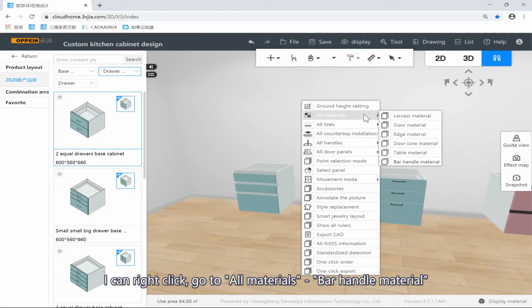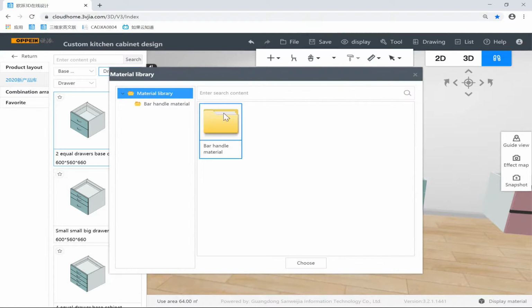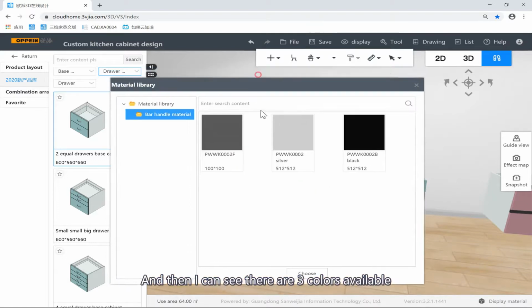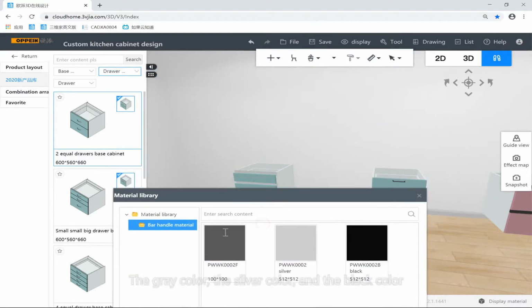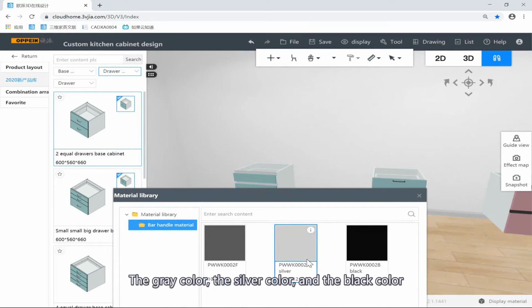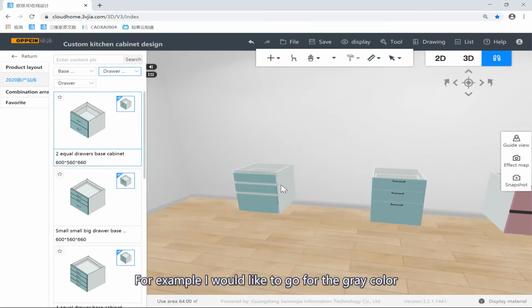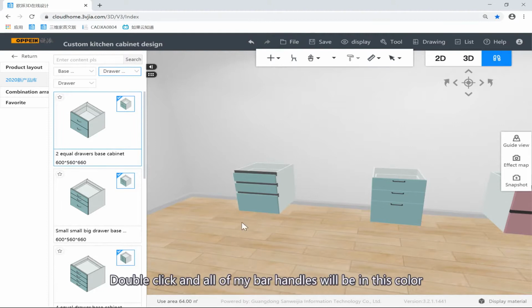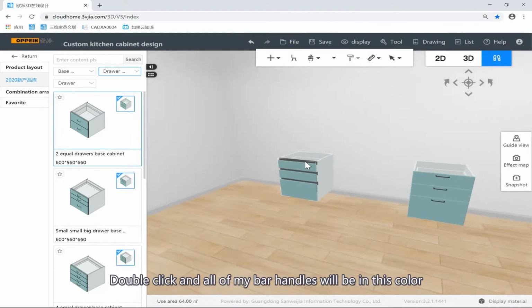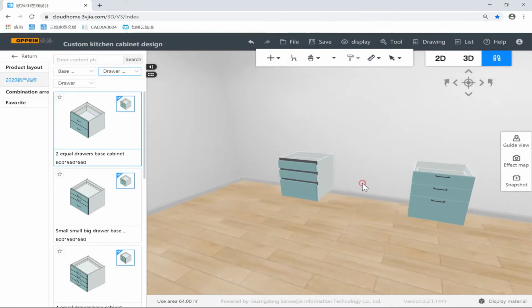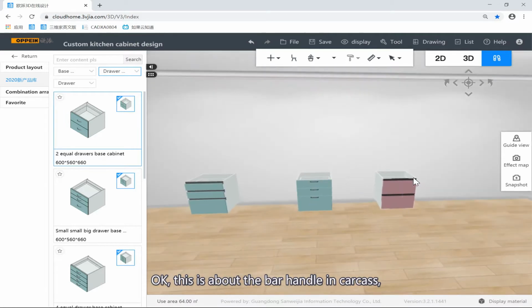Oh no, all materials, go for the bar handle materials, and then I can see there are 3 colors available: the gray color, the silver color, and the black color. For example, I would like to go for the gray color, double click, and all of my bar handles will be in this color. Okay, this is about the bar handles in the drawers, bar handles in the countertops, and the visible handles.